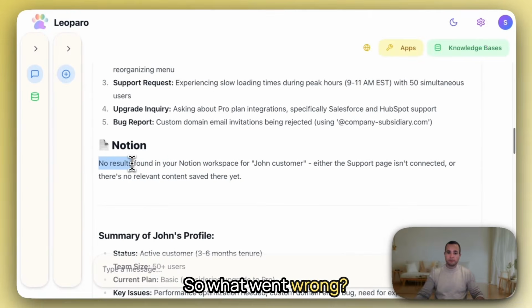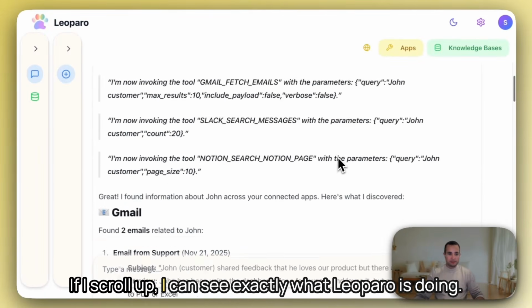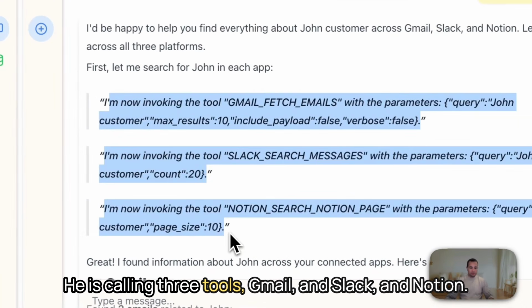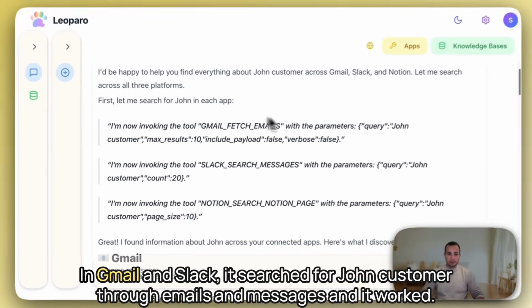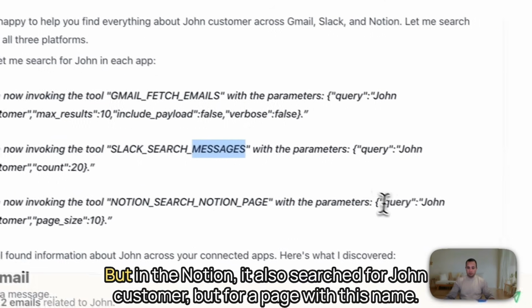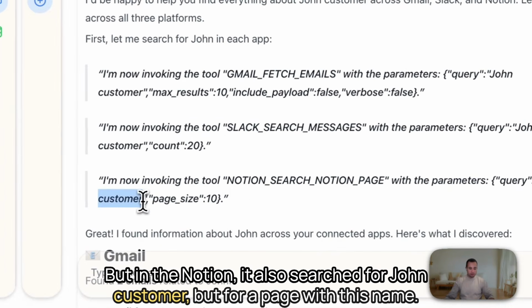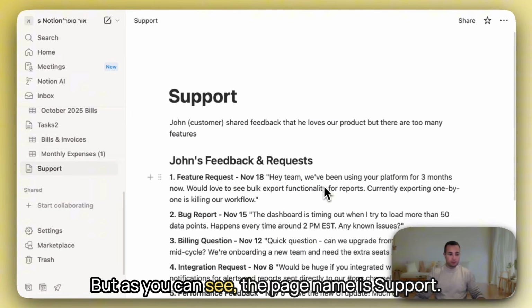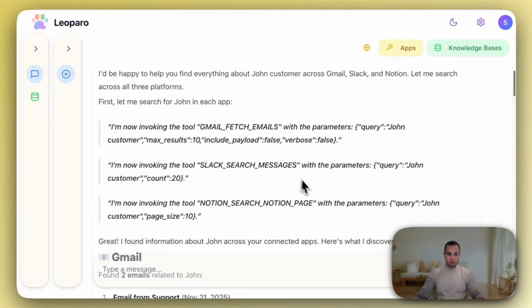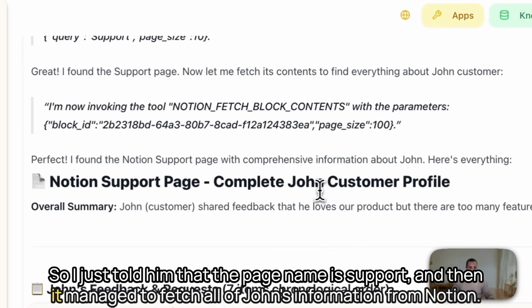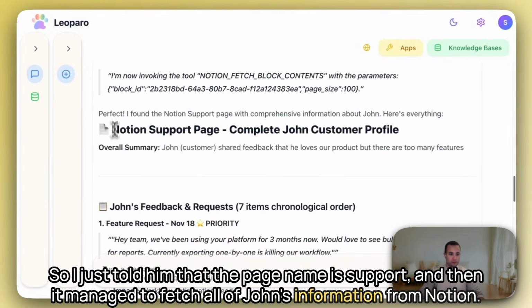So, what went wrong? If I scroll up, I can see exactly what Leopardo is doing. He is calling 3 tools, Gmail, Slack, and Notion. In Gmail and Slack, it searched for John customer through emails and messages, and it worked. But in Notion, it also searched for John customer, but for a page with this name. But as you can see, the page name is support. So I just told him that the page name is support, and then it managed to fetch all of John's information from Notion.